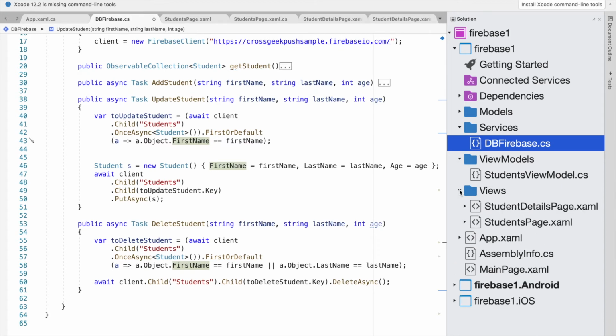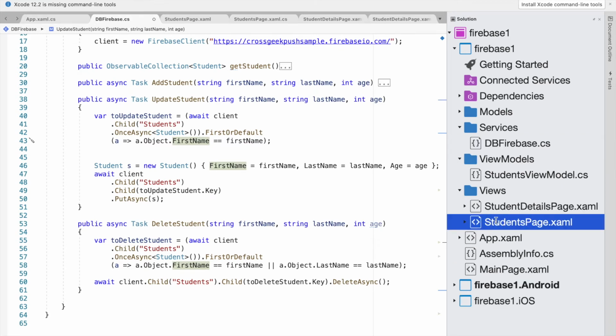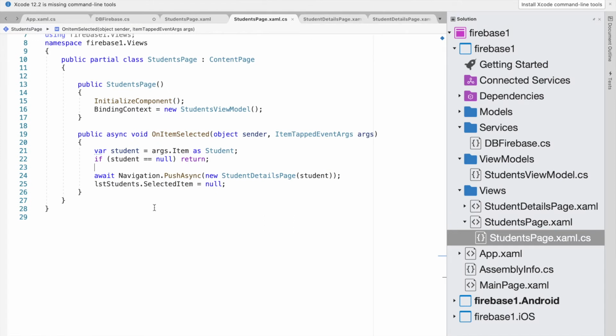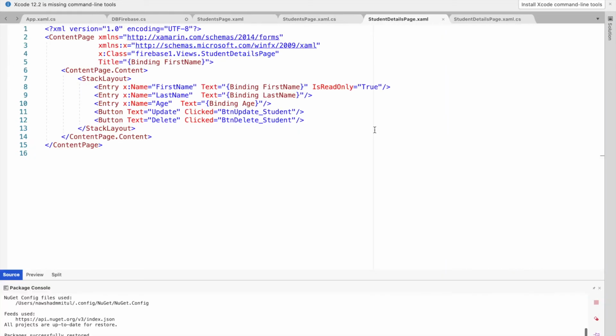So inside views, students page.xaml, I've added this item tapped event handler, on item selected, and for the code for this event handler, we are trying to retrieve the student that has been selected. And if the student is not null, we want to navigate to this new details page, passing this student object that we retrieved up here. And let's now look at the code for the students detail page.